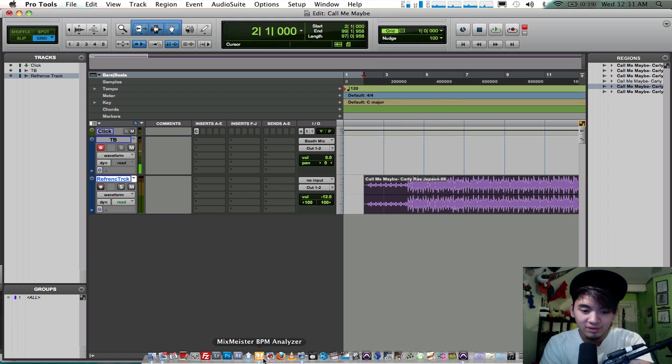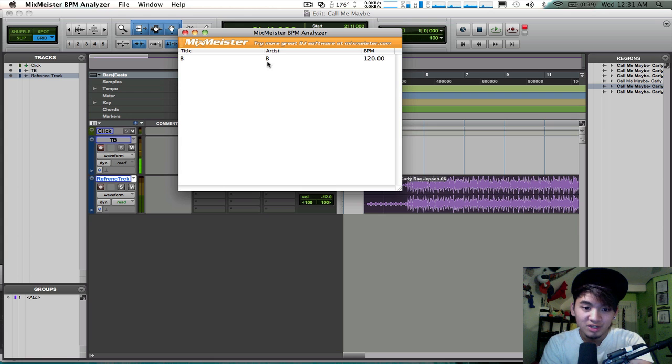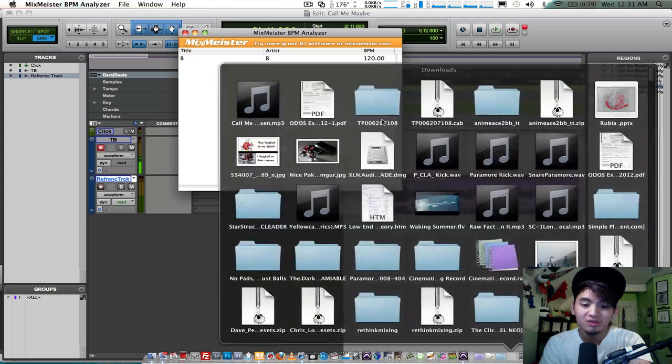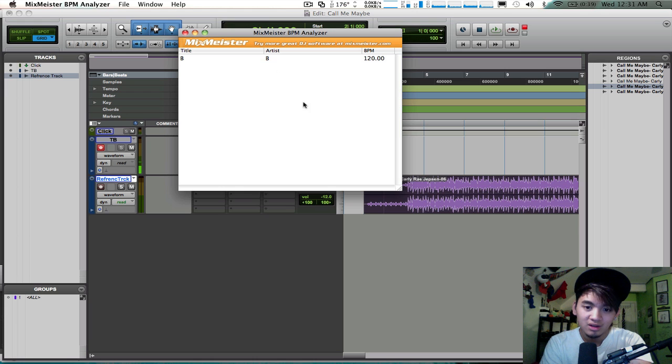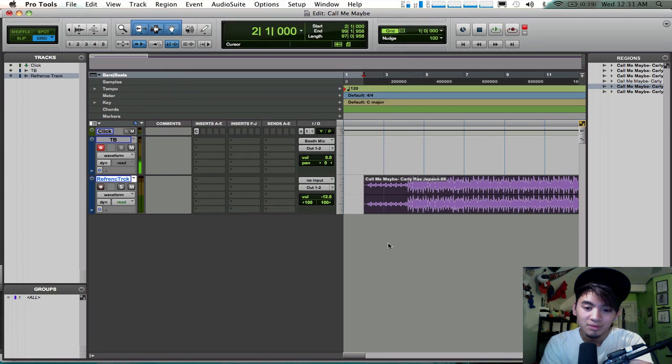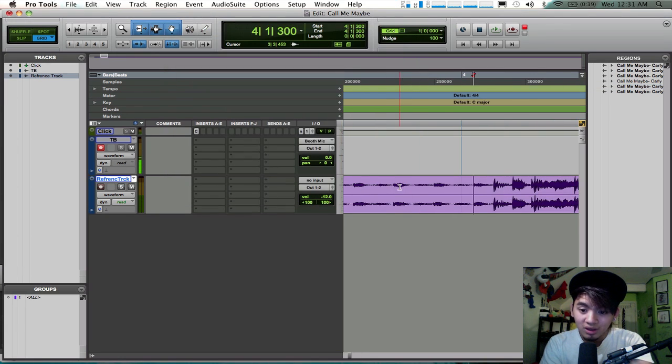Next we have to find the BPM. I already checked it. It was 120, but you could get Mixmeister BPM Analyzer for free. All you have to do is just drag it in there, and it'll tell you the BPM. So it's 120. Lucky.